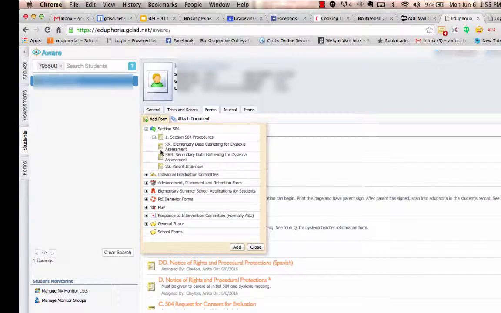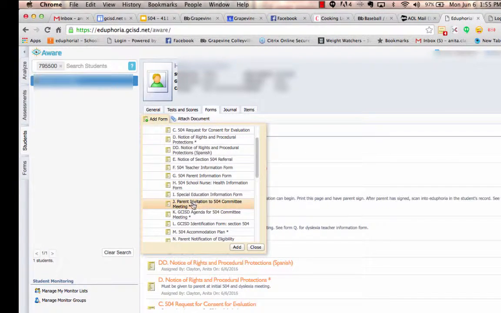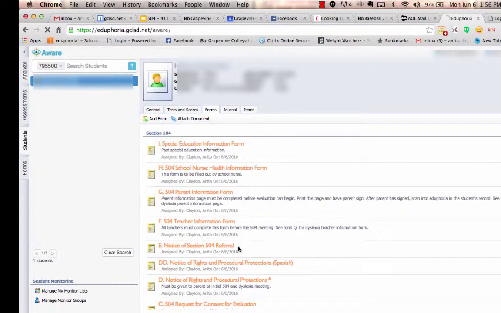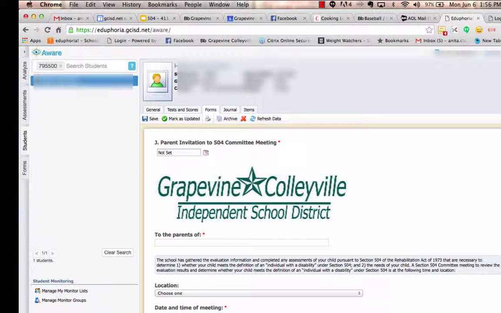Okay, now we're going to come to letter J. If you notice there's an asterisk right by letter J, that means this form must be completed for each 504 meeting. So whenever you have an asterisk, you have one here, you have one behind Notice of Rights and Procedural Safeguards. Those mean you have to have those with each meeting.